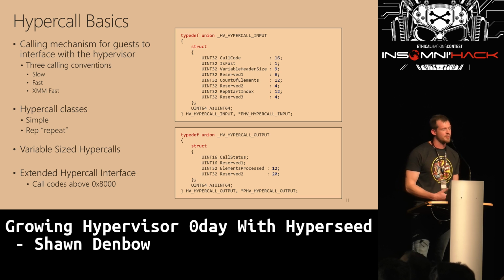So next we have the hypercall classes, and we have 2 of them. You have your simple and repeat. A simple hypercall simply performs a single operation. The hypervisor tries its best to ensure that it will complete a hypercall within 50 microseconds.